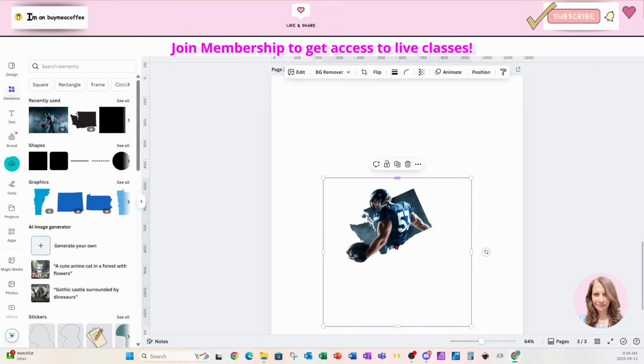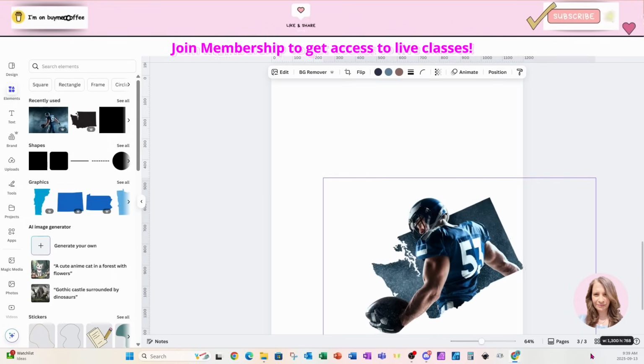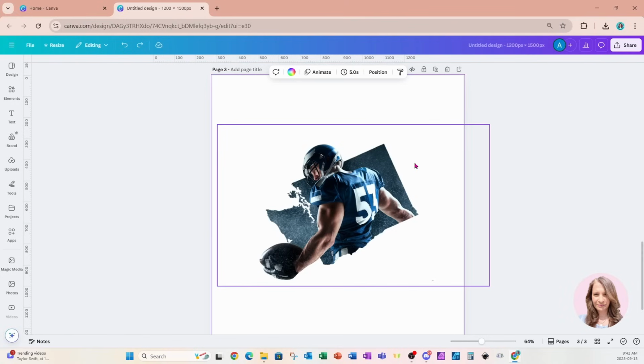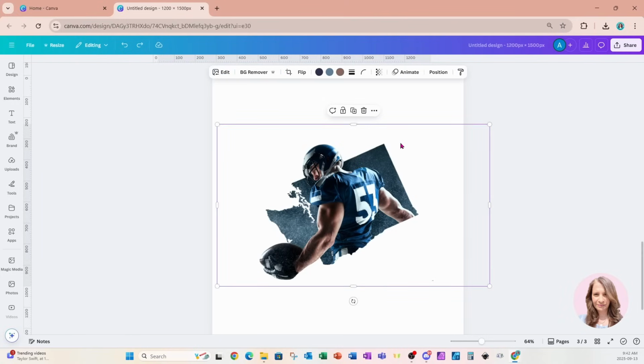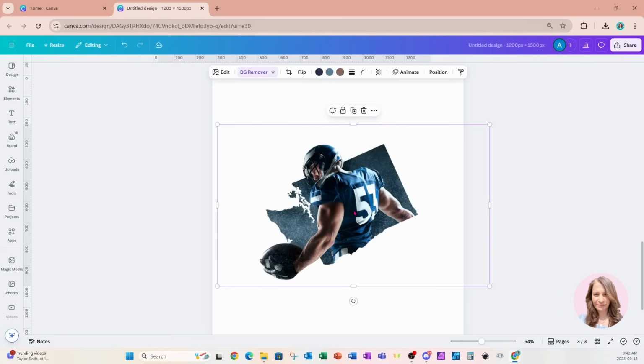So here it is right here. This is our pop-out. This does not have a transparent background. If you want to remove the background, you need to remove the background and then it will be transparent.